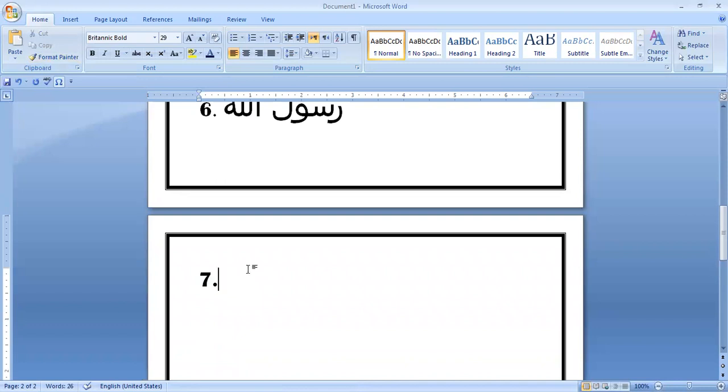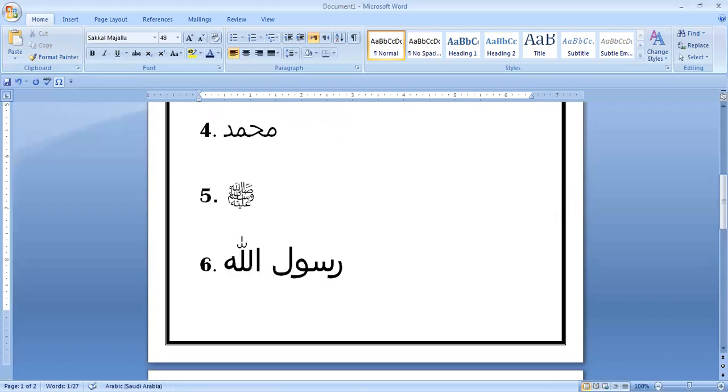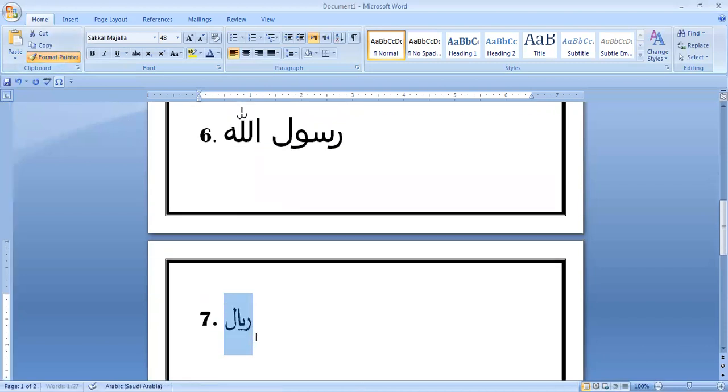Now, how to type Riyal in Arabic using MS Word? For this, we need to type FDFC, then press Alt X. So it has changed to Riyal. I'll show you again, Control Z. Now FDFC, after typing FDFC, I'm just pressing Alt X. So it has changed to Riyal. Same properties for this also, Riyal.